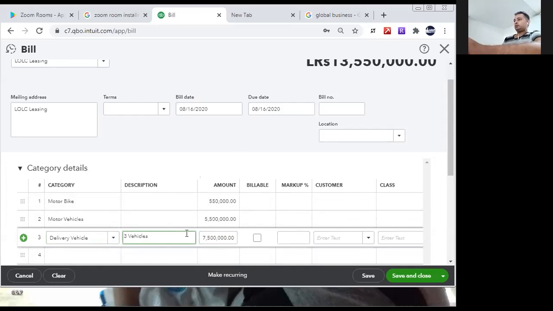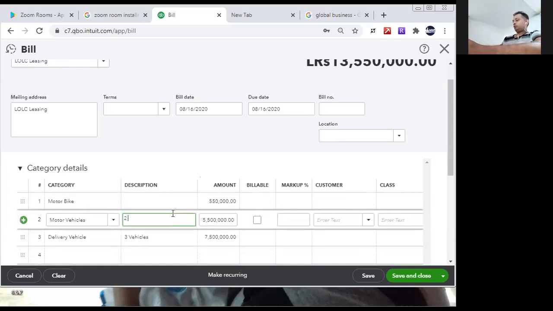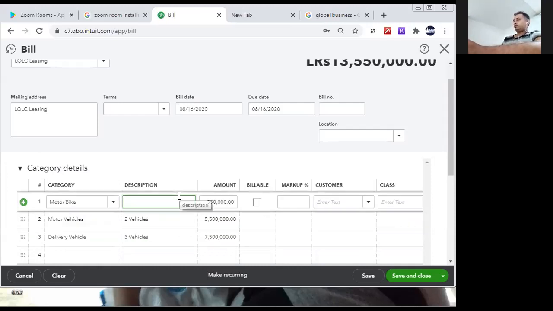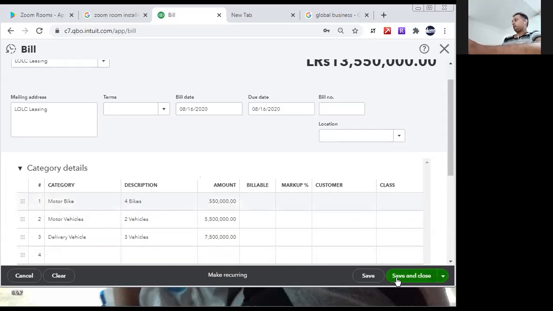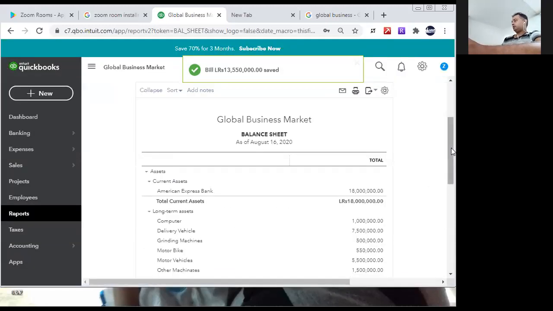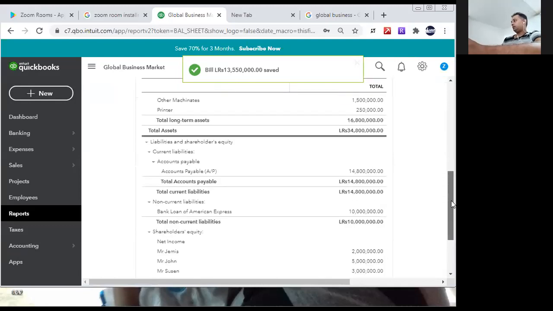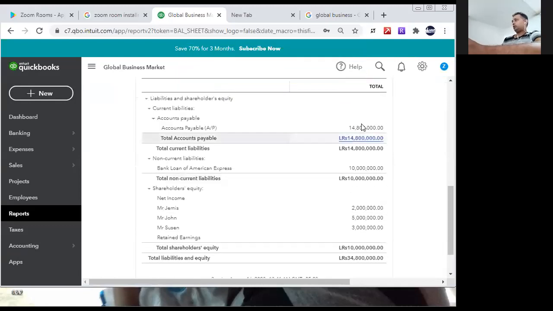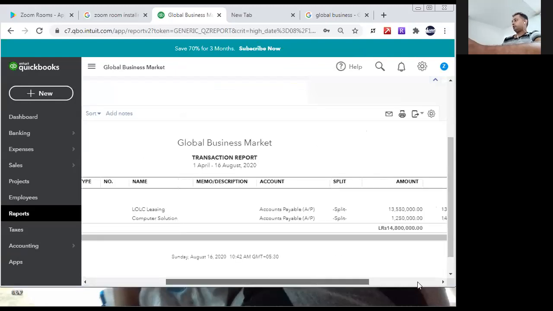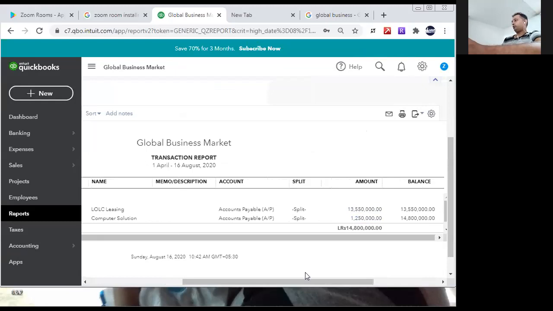3 vehicles, 2 vehicles, 4 bikes. Then I save and close. And once I go to the balance sheet, total accounts payable now comes to 14.8 million. It has the LOLC 13.5 and the computer solution 1.2.